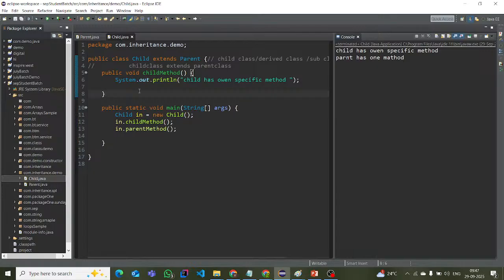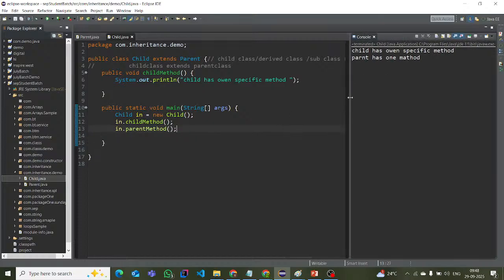Now inheritance, nothing but this concept allows a class to reuse the properties and functionalities of another class. That means the child class is using the functionality of the parent class. Done. Now this is clear, right? This is a general example. Now one more important point.